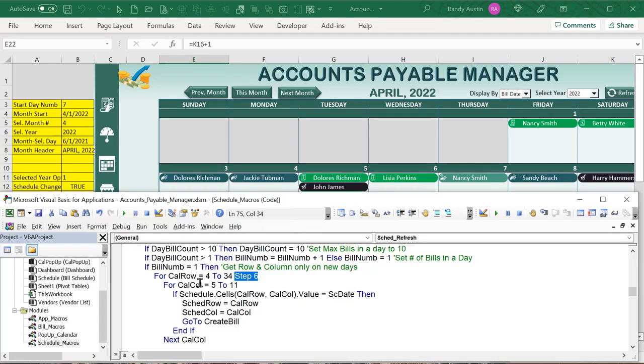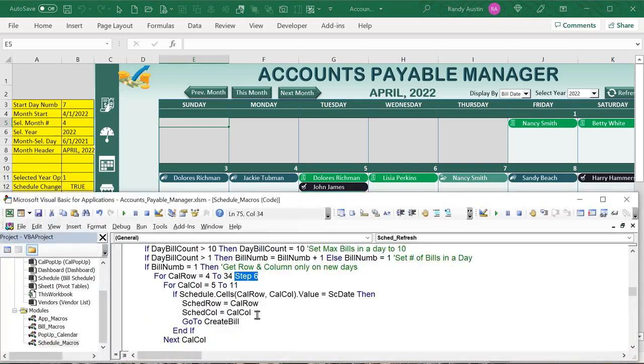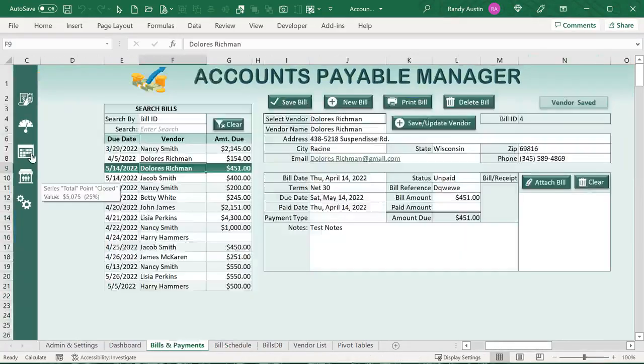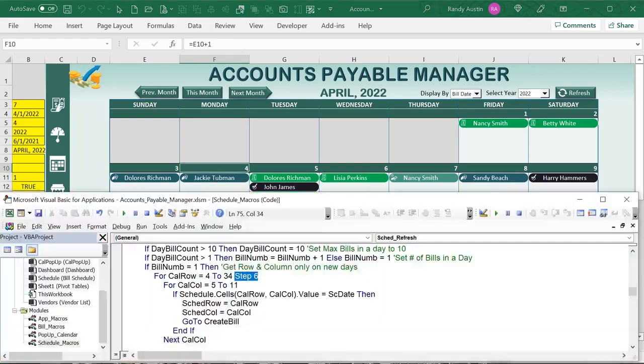I'm also going to do the calendar columns from column 5 all the way to column 11, right? So the last one is column 11. So we're going to go all the way through. And we're just basically going to check, is this date the right date? Did we find the date? If it is, place that shape right here. So we're going to look for that.